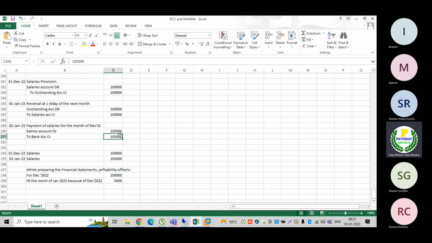But now this 5,000 rupees is having an impact in the month of January, because of the additional December salary payment. I have just taken a small amount here for your understanding purpose. Similarly, if you do this for a number of business transactions, it will have an impact on your January month statements. So this is the profitability which is going to be affected.